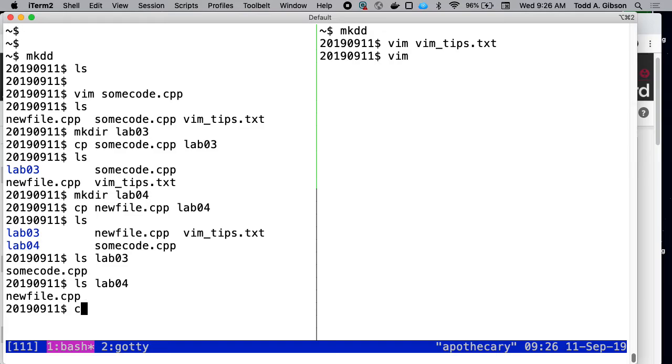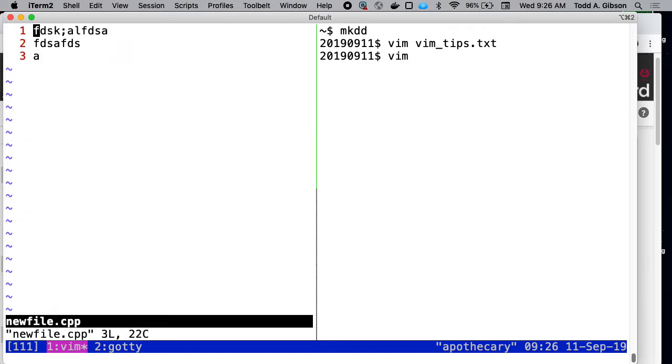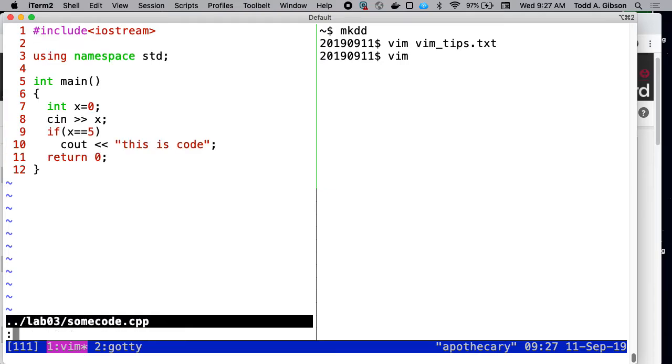Let me change into lab04, and I vim new file.cpp. Now I want to edit the file in lab03. It becomes the same as that assignment that we did on Monday. So I say colon E up in the parent directory, I want to go into lab04, and I want to edit new file.cpp. Whoops, that's where I am now. Excuse me, I just edited myself. I'm sorry, I want lab03. And there it is. Now I can go back and forth if I want.